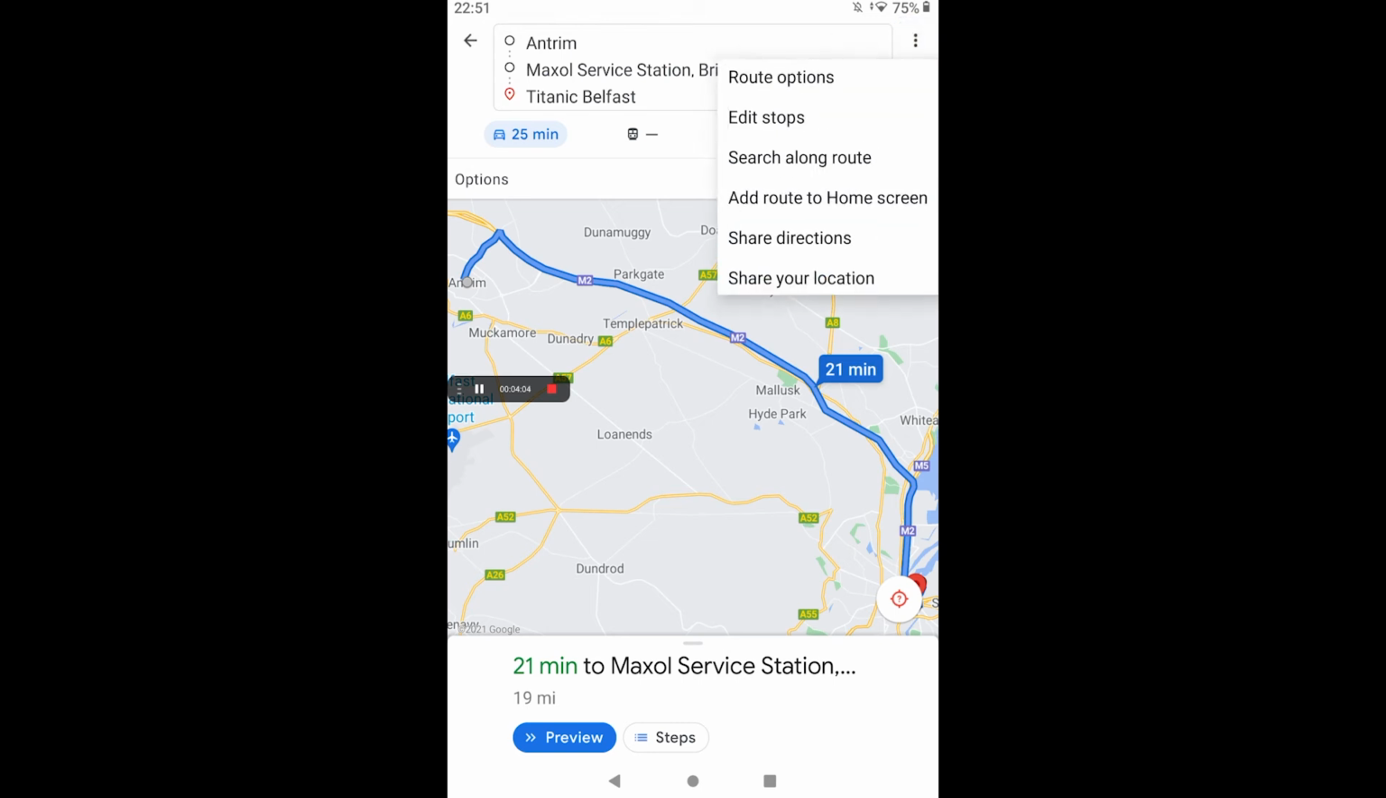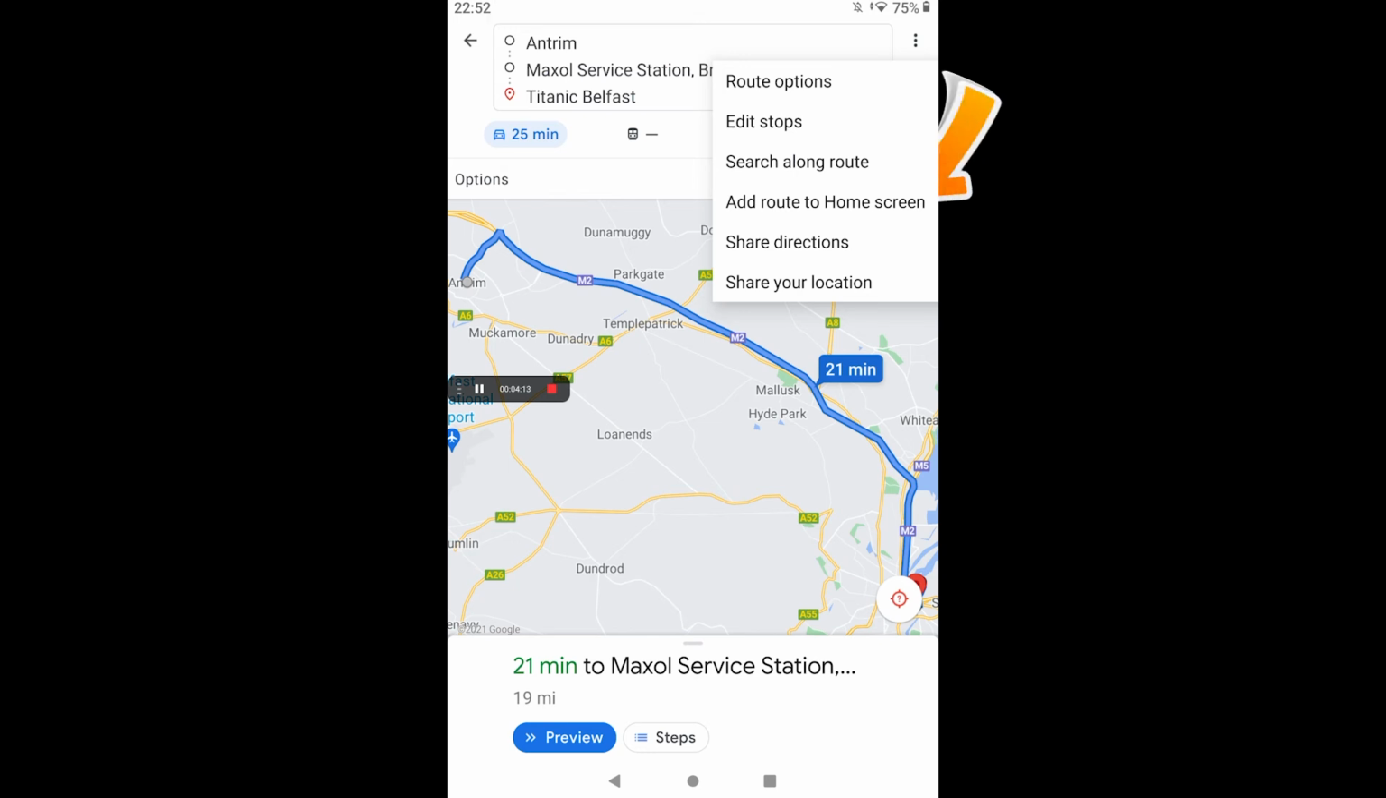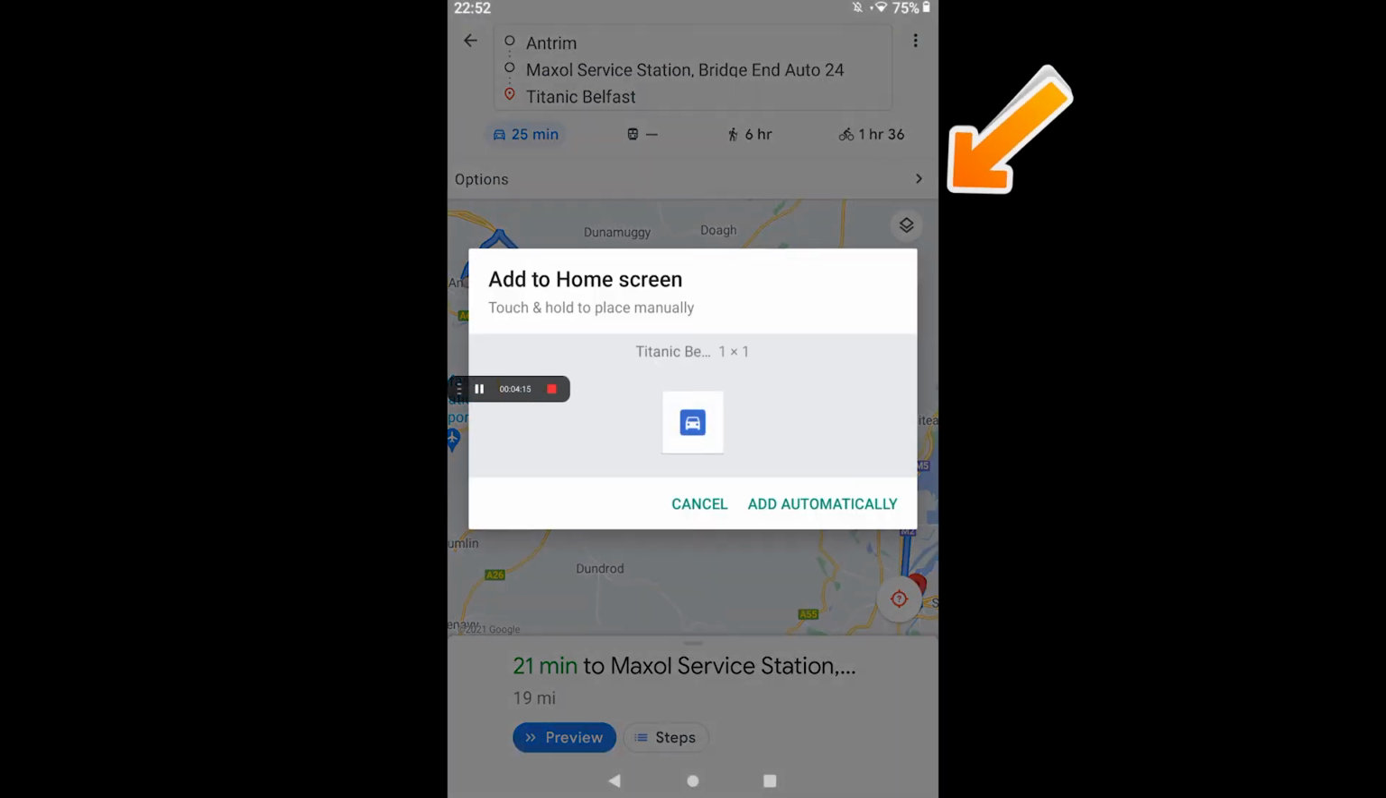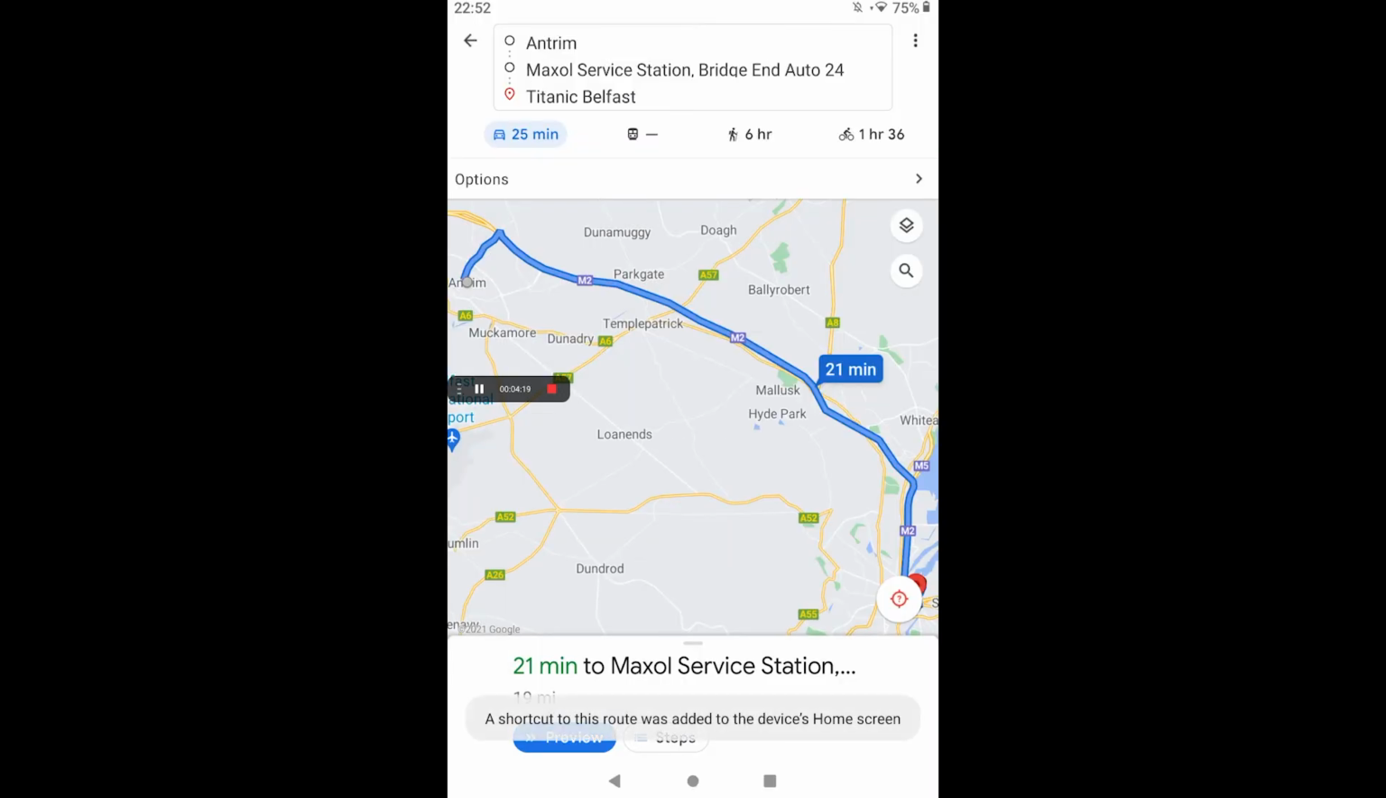So I'm tapping on the three dots again just to show you some other features we can add. We can edit our stops, we can share, or we can add the route to the home screen. So we're going to add the route to the home screen. We're going to plan that and we can add it automatically. So it means now I have a shortcut on my home screen to access the directions I've already pre-programmed in here.